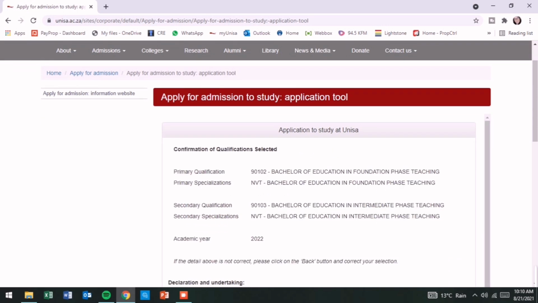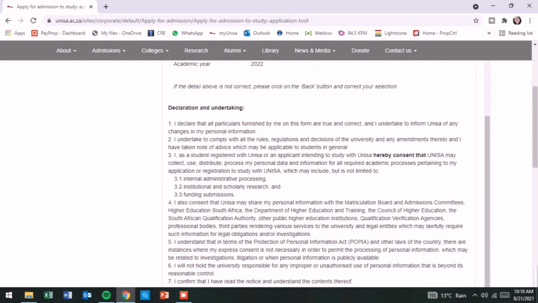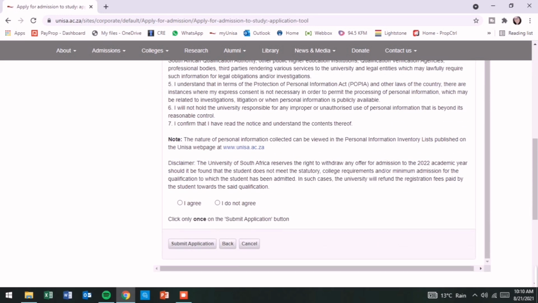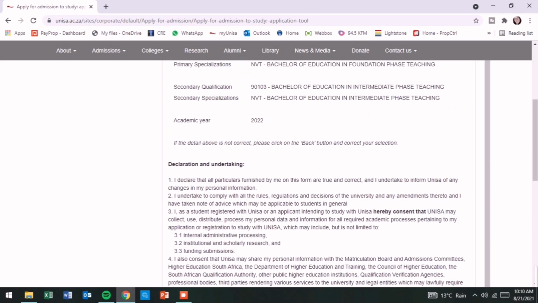Obviously, on the next step, they just go through terms and conditions with you, but that's basically what we did in the first two pre-steps. And then you just say, I agree, and then you say submit application. I'm not going to submit this application because this is not a real person, and this person does not exist, and they are not applying to Unisa.